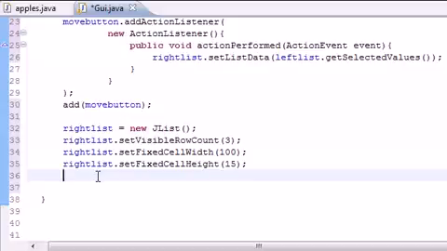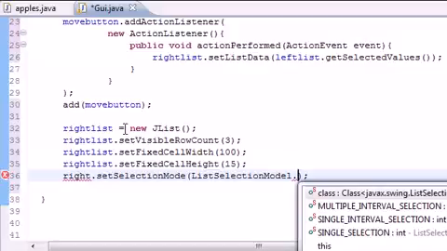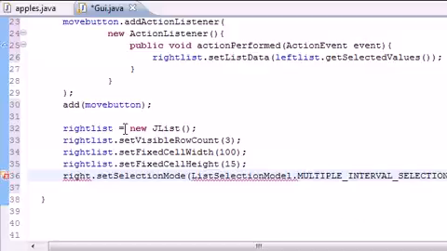And the last thing we have to do aside from this is take that right list, and we need to set the selection mode like before. So set selection, probably can copy this from up there, but too lazy to. Set the selection mode. Make sure I didn't write get selection mode. And what this is going to do, list selection model dot, and we're going to write, wow, how convenient is that, multiple interval selection.